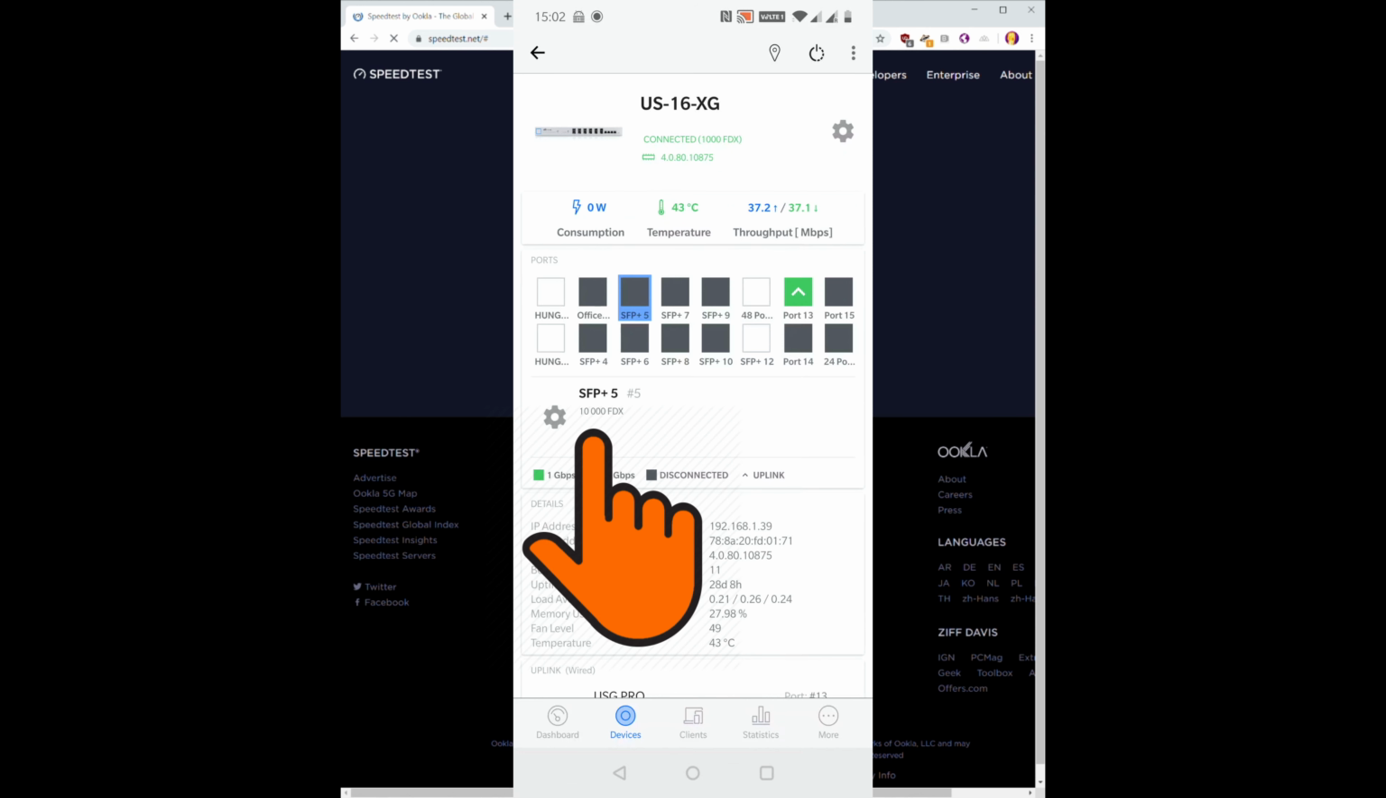Well, to figure that out, we need to look at the mobile app, because this is what I used to configure the VLANs on the 16XG switch. And when we look at this, we can see that the port by default has an auto negotiation setting set to 10 gigabit.